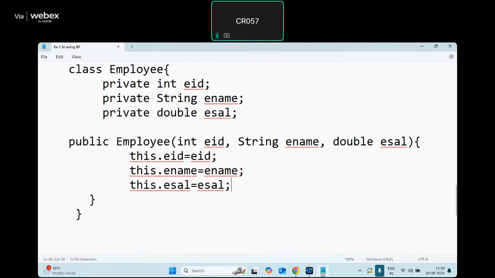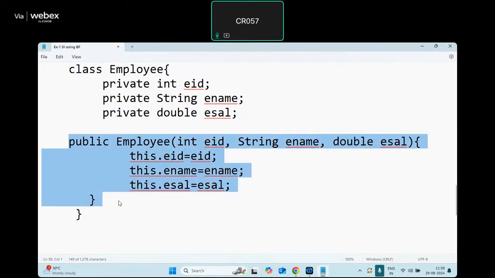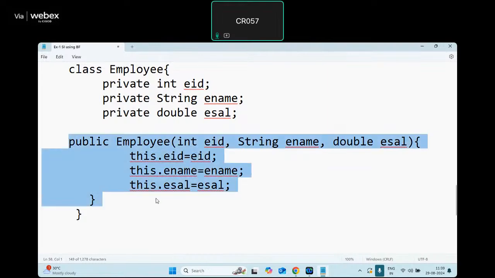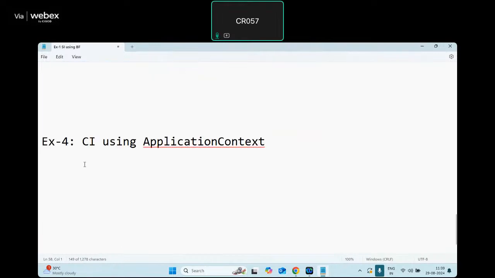Whenever you implement a constructor, you will call this a constructor injection. No more is it setter injection. If you generate setter and getter methods, then obviously it is setter injection. Now there is no point of discussion that this is a setter injection because we are not generating any setters and getters. When we implement a constructor in our bean class, we call it constructor injection. Is it clear? So now this is your constructor injection.